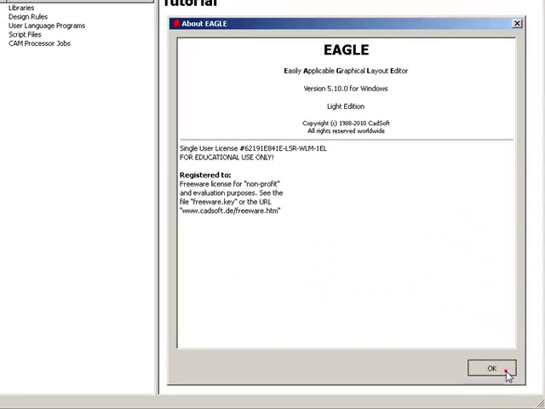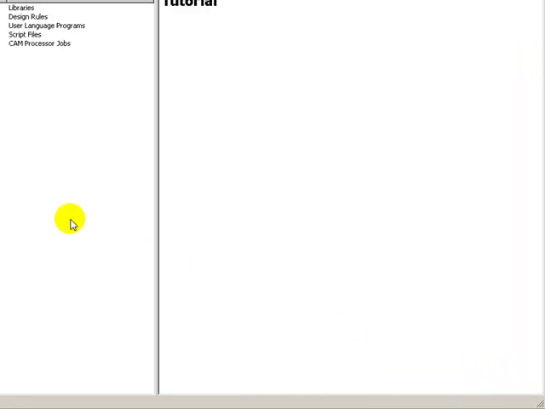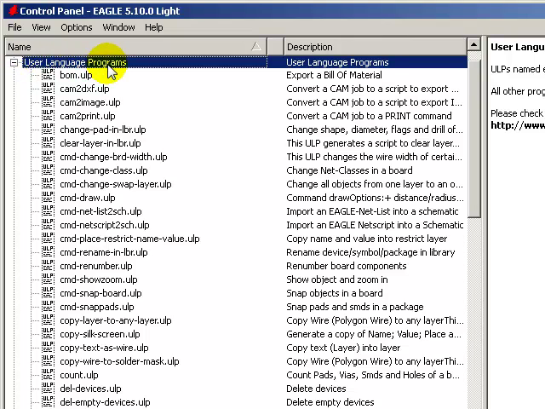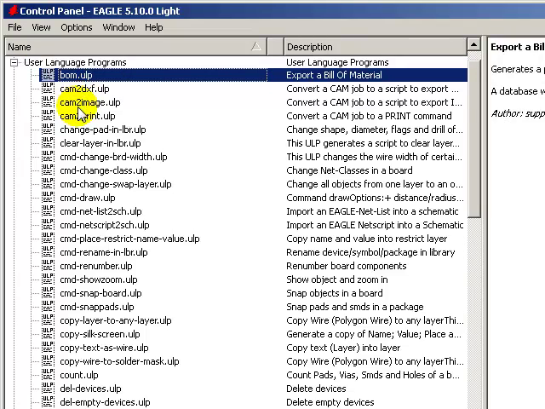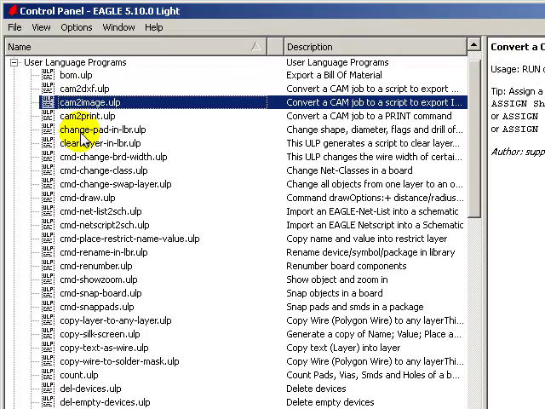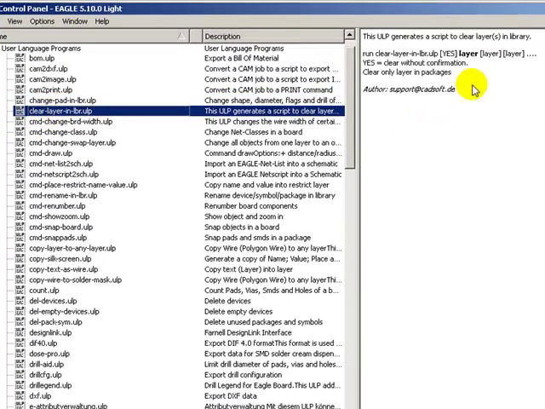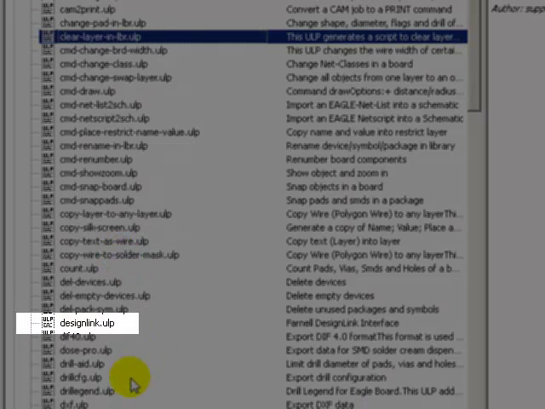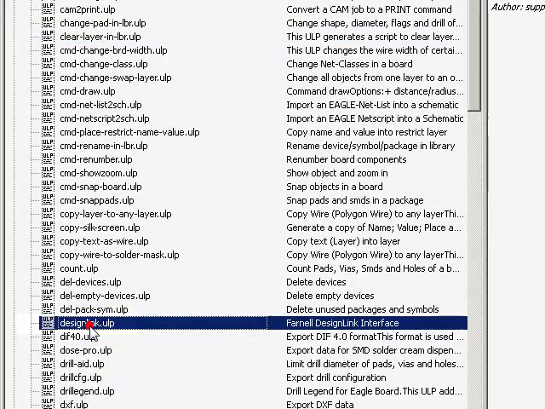You could get a list of the existing user language programs from the Eagle control panel. If you expand the user language program tree, you will notice you'll get a detailed listing of the current ULPs that already exist, and you'll get somewhat of a brief description of its use. The one that we'll be talking the most about today is the one called designlink ULP.